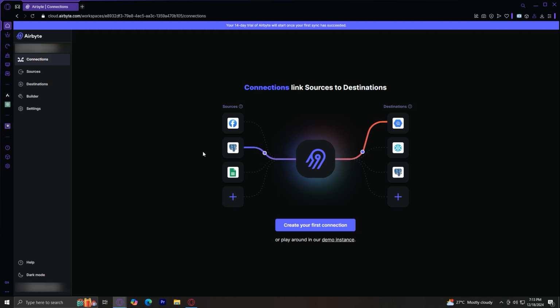Let's get started. So, Airbyte Cloud is a managed service version of the Airbyte platform, allowing users to easily create data pipelines without managing infrastructure. For the key features, you can connect various data sources and destinations to automate your data workflow. As you can see, I'm right here and we are under connections.